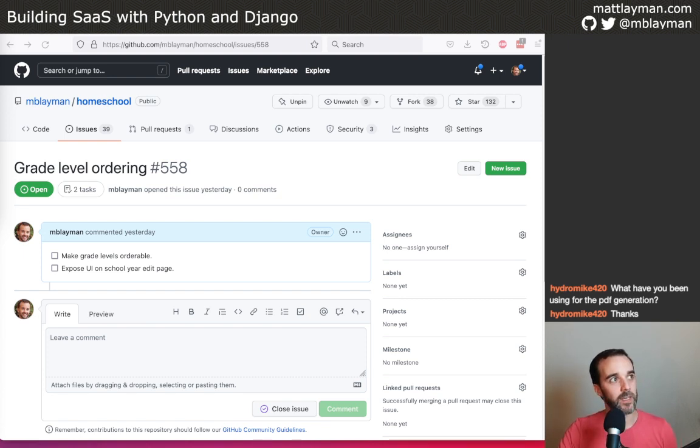Now the challenge is the grade level model that is within the code of the project was not designed to be orderable. So I have a library that supports ordering. It's Django ordered model, I think is the name of the package. But we have to introduce that to the grade level, and that's going to be the challenge.